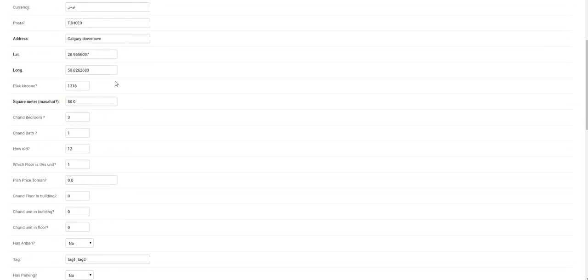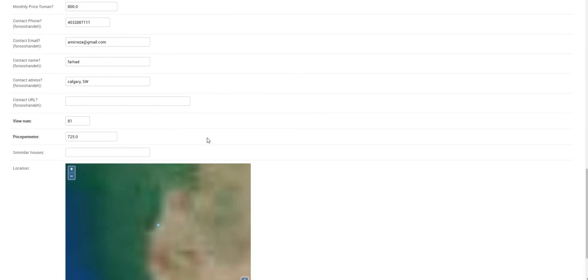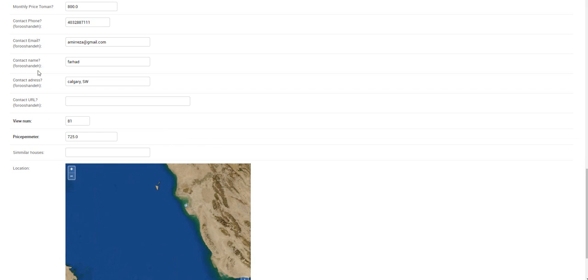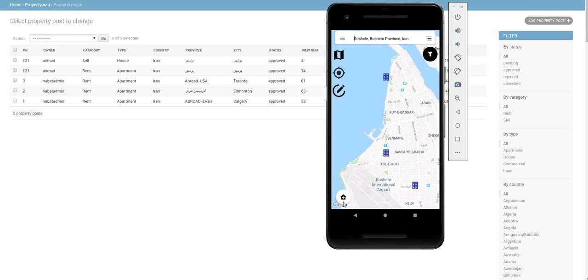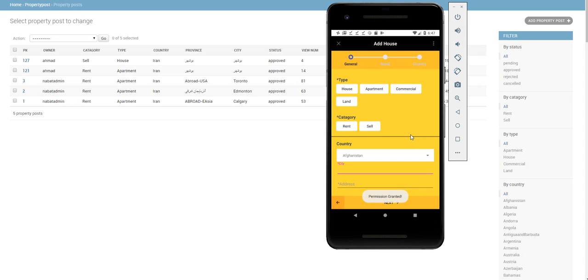As you can see, the lat and long and how many bed and bath it has, and also the location is there as well based off the lat long. So if I go ahead and show you, let's actually add a house here. I'm going to ask to have access to my photos, which is okay because I'm going to browse from the photos.